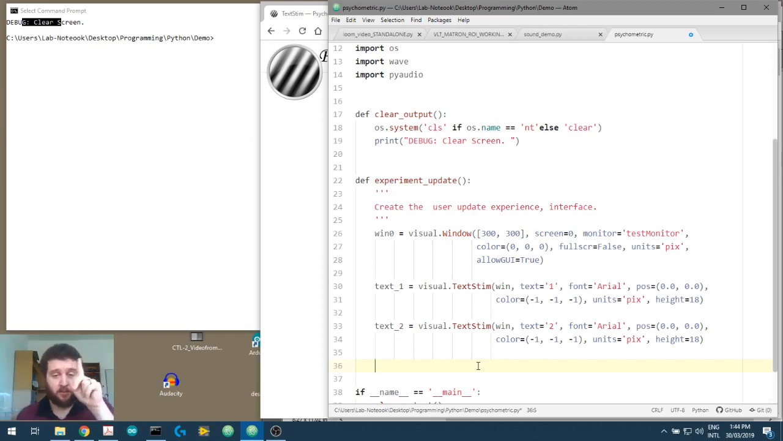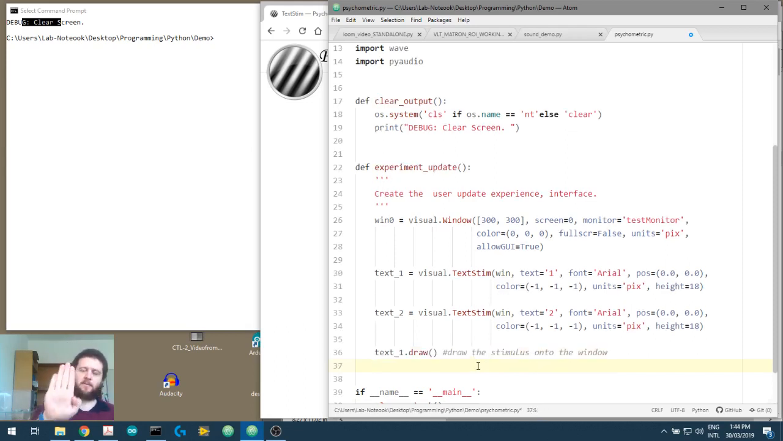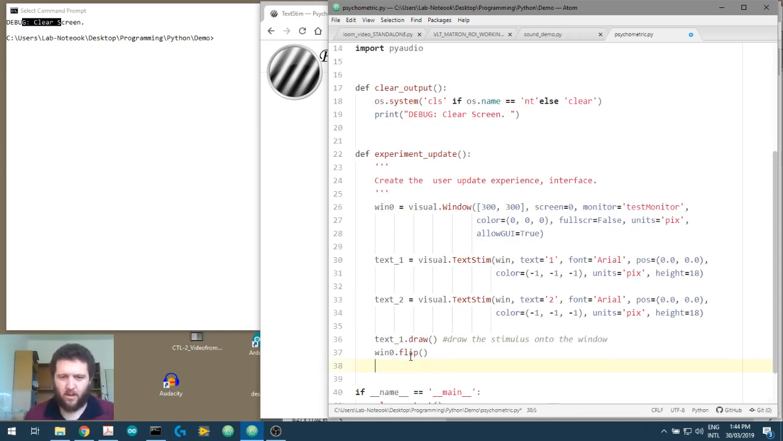So there are 2 things we need to do here. Let us just make the text1 dot draw. So this will draw the stimulus onto the window. But remember, it's still in memory here. And then we need to flip from the memory onto the screen. So we'll now go win0, because remember, that's the window that we created. Dot flip onto there.